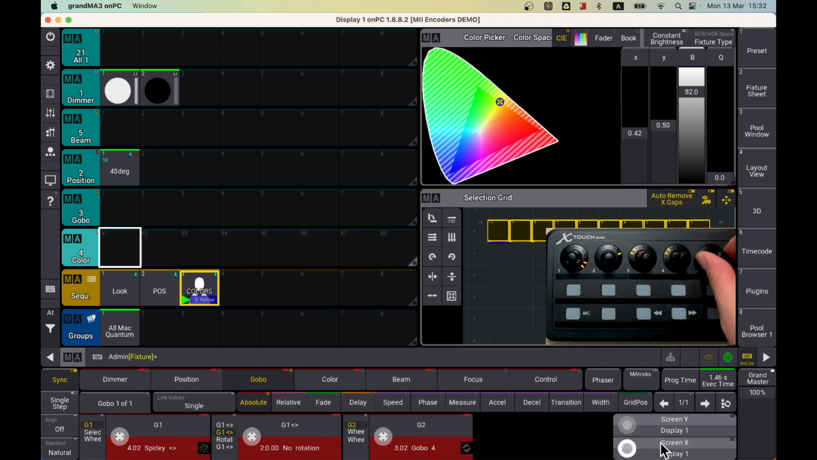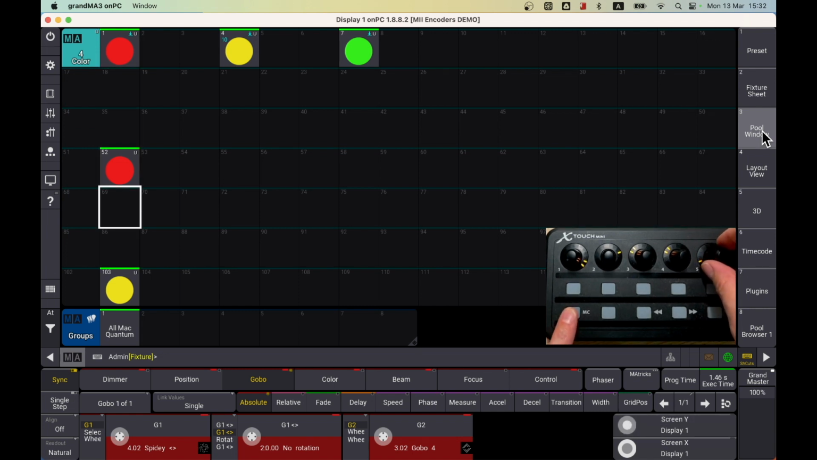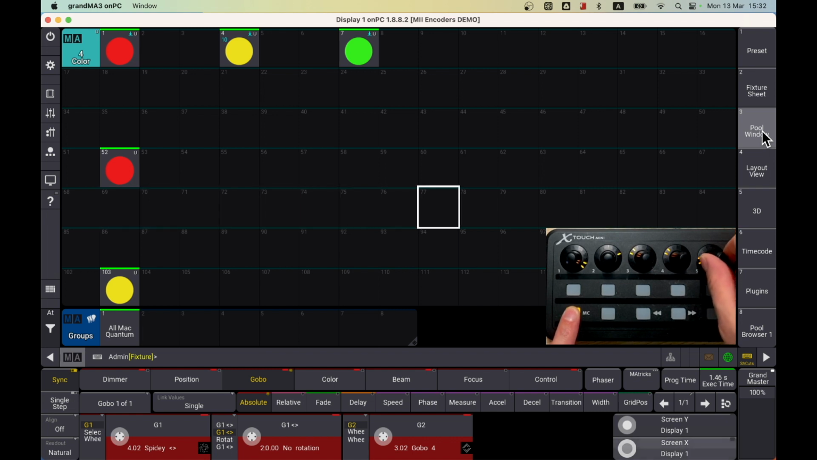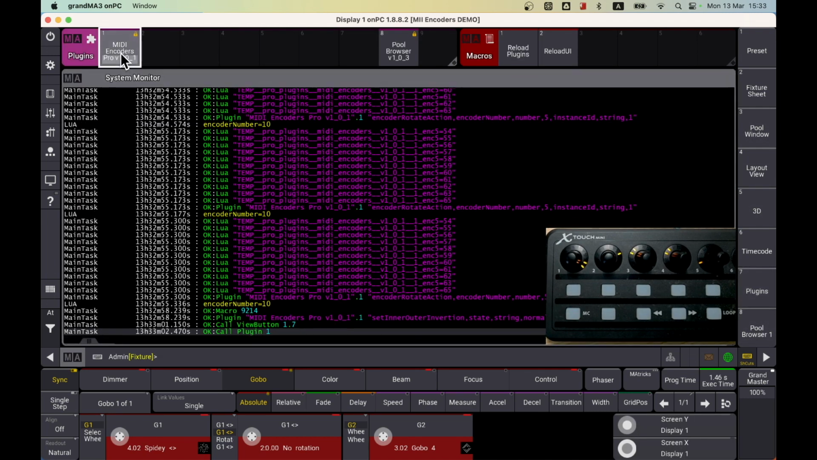This is the fifth encoder, so this will scroll Y. Let's try it here. Okay, so I'm scrolling vertically in the pool, and when I press this button, it will scroll horizontally. This button is configured to switch the encoders from the inner encoders to the outer encoders. Let's see this configuration for a minute.